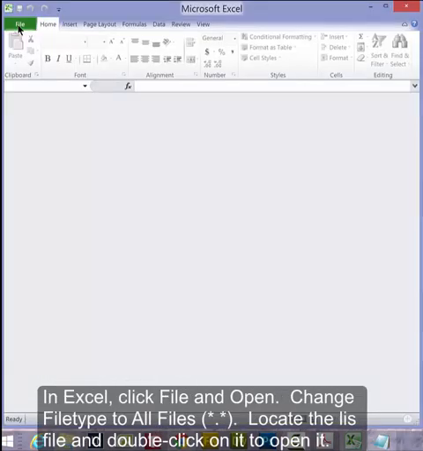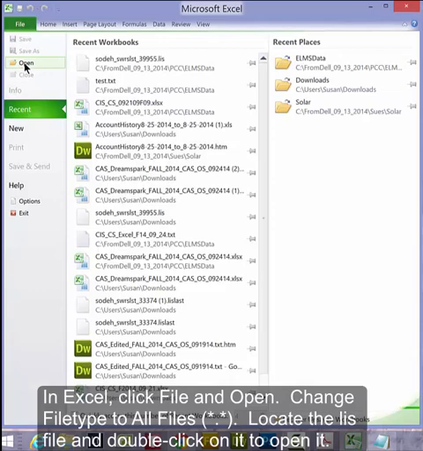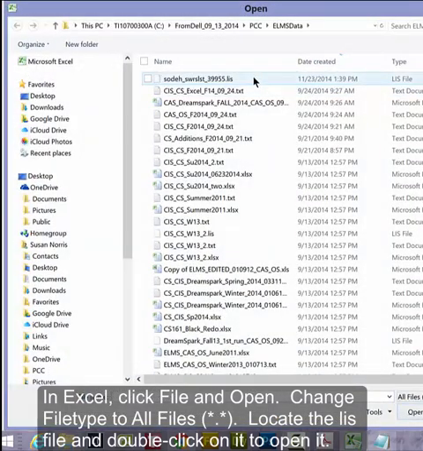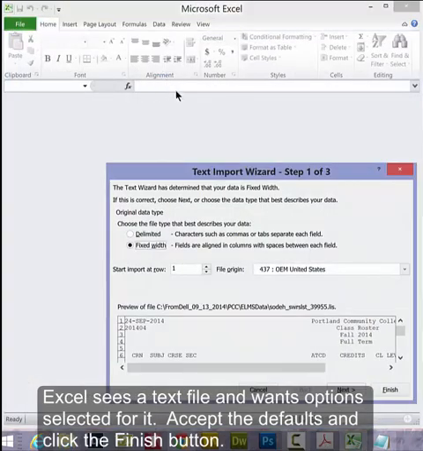In Excel, click File and Open. Change file type to All Files. Locate the LIS file and double-click on it to open it. Excel sees a text file and wants options selected for it. Accept the defaults and click the Finish button.